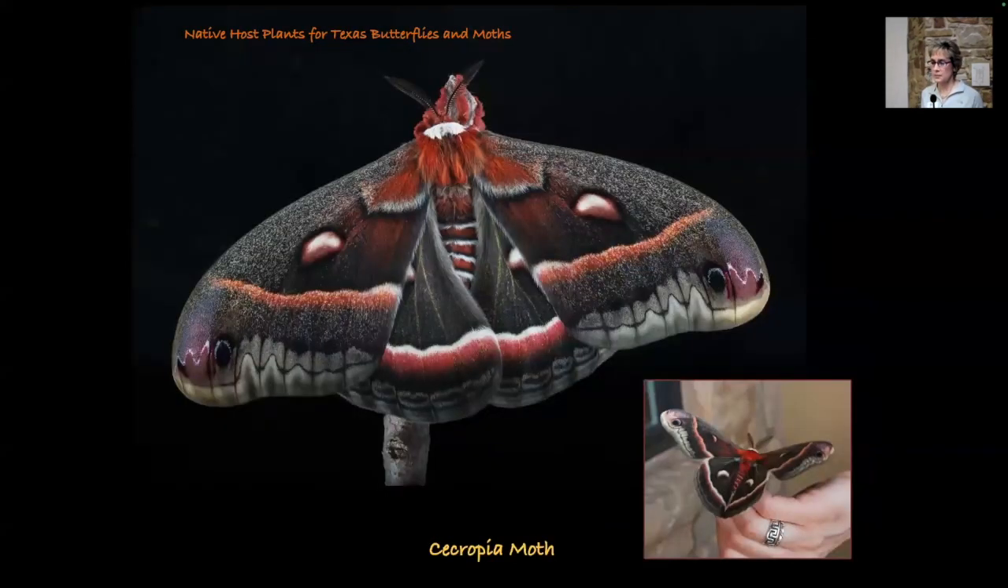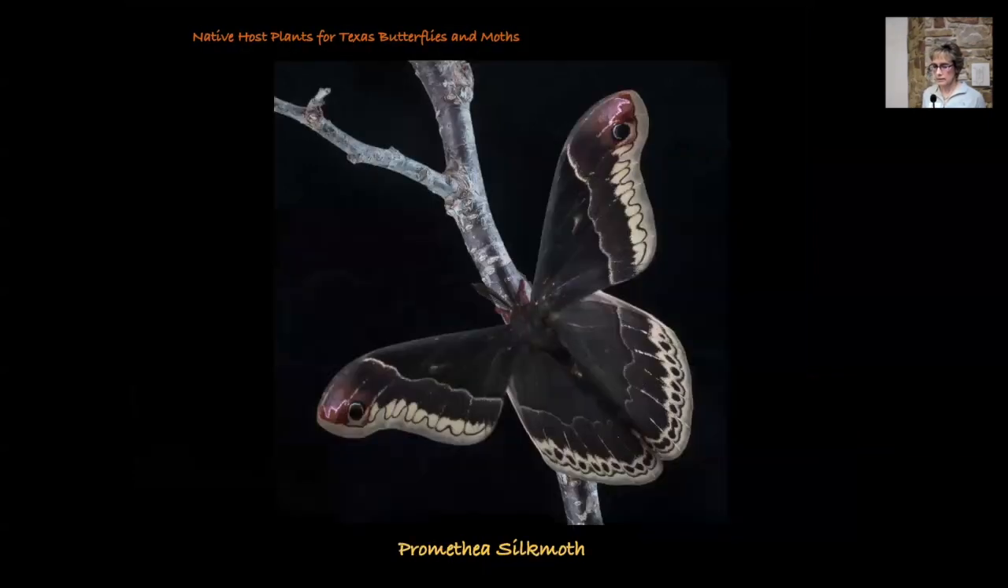So I'm just going to finish by going through some pictures of some of the moths we've taken that way. This is the Cecropia moth. And the inset there, you can see the actual size of this moth. It's on my hand. This is the Prometheus silk moth. Jim showed you the female. This is the male. He's much darker, almost a purple black.